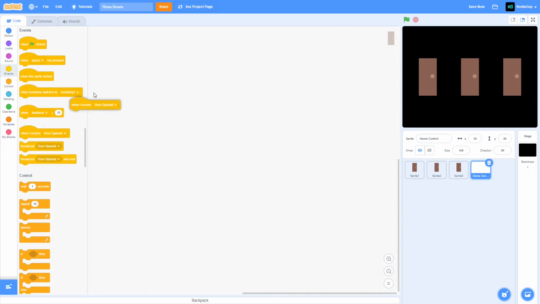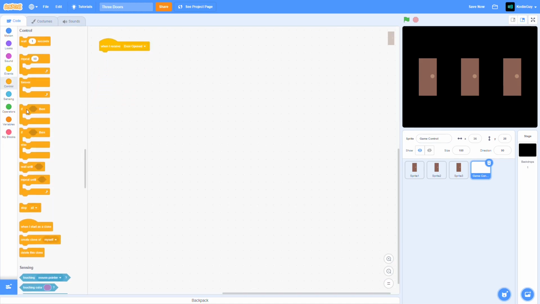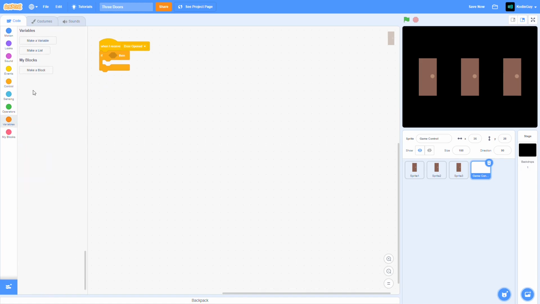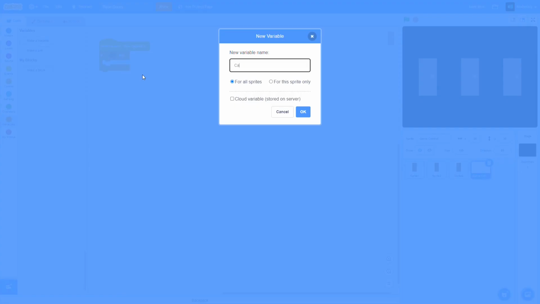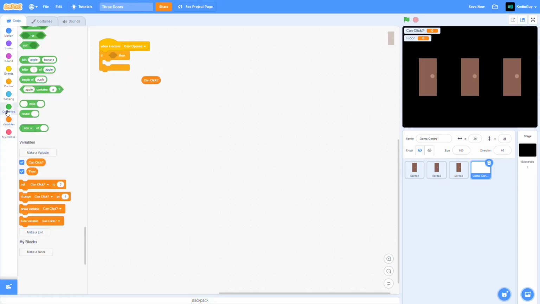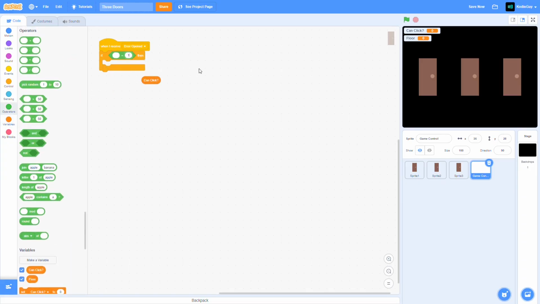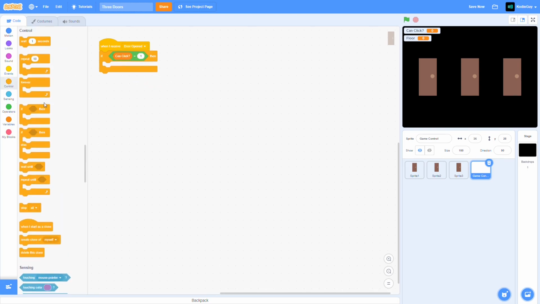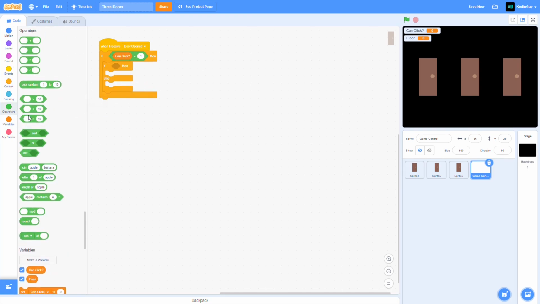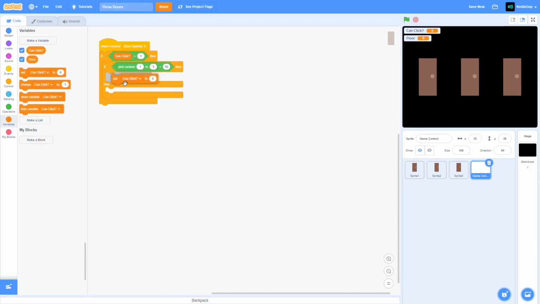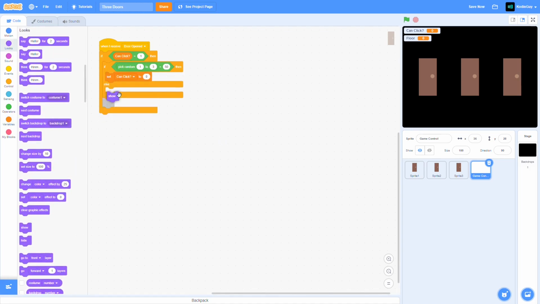Now we have to code for when the door is clicked. When door opened, make an if block and make two new variables, can click and floor. Floor is basically score, it just says floor because it's like a game of doors and you go to different floors and stuff if you get what I mean. So if can click equals 1, can click means if you can click a door. If pick random 1 to 3 equals 1, that says 50, it's meant to be a 1.